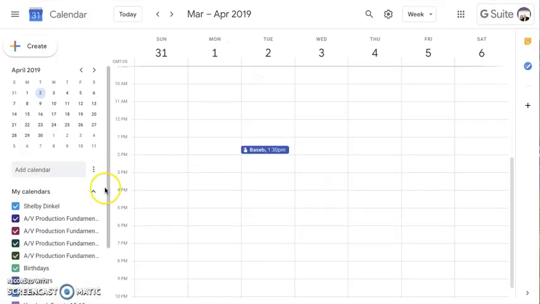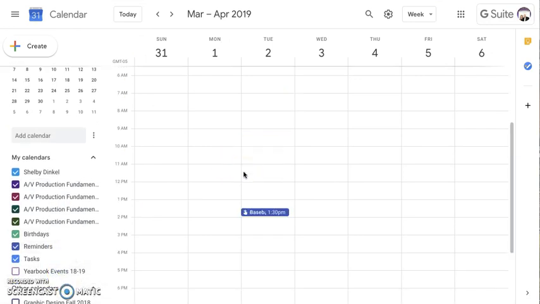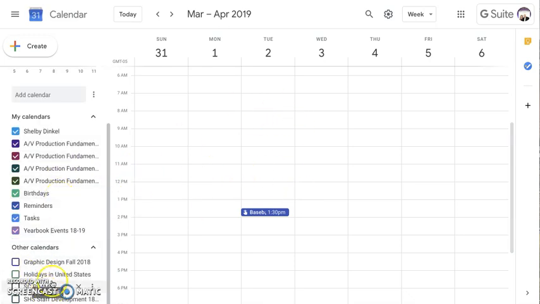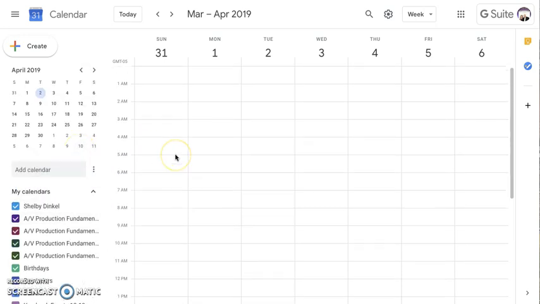So if we go back, now I have yearbook events down here. I can go ahead and turn that off if I want, turn it on, create new events within it, tasks, things of that nature. You can see I do have some turned off down here. I don't teach this, obviously, this semester, so I've turned some things off that are not beneficial to me anymore.